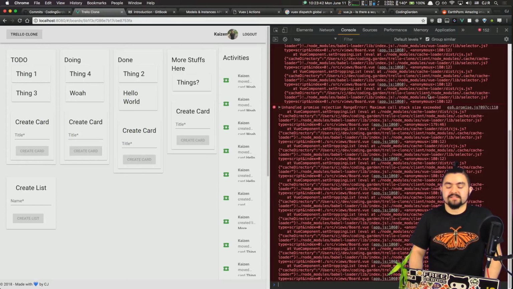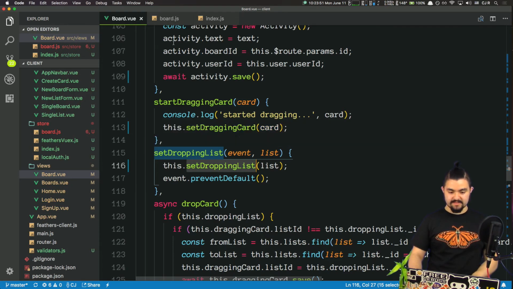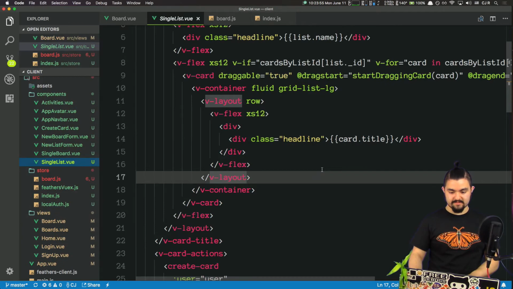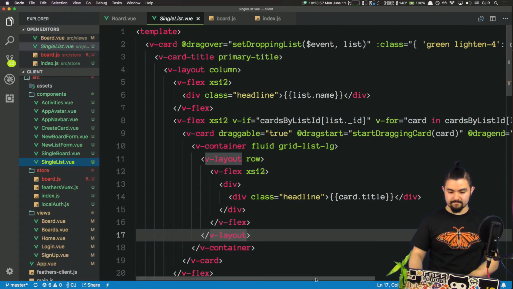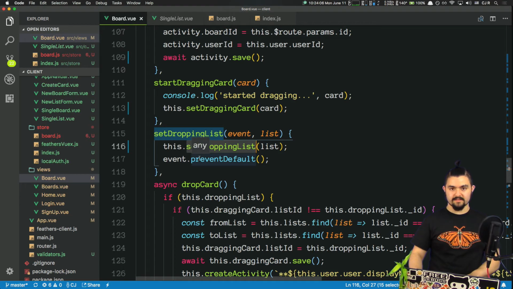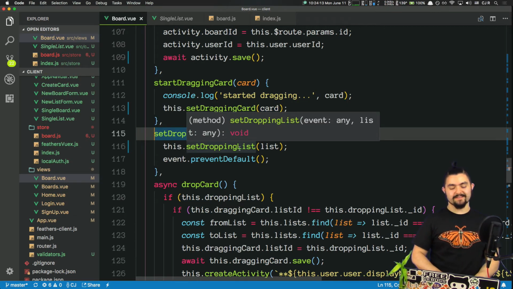Obviously, maximum call stack size is exceeded because I'm calling the same function over and over again. Let's do this. Because this function set dropping list, I believe, is being called inside of single list, right? Drag over. Because that's the case, let's do this. Let's call this on. What?